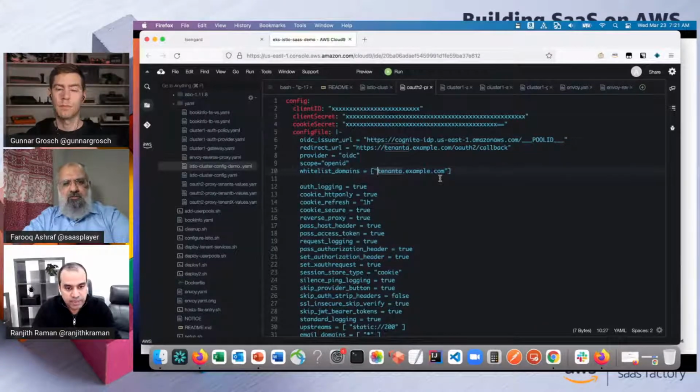Correct. Yes. So you will basically have an instance of OAuth2 Proxy deployed for each tenant. And each one of those instances will have its own configuration file. So the top few lines for each of those instances will be somewhat different from each other, depending on the user pool assigned to that tenant and the domain that is configured for that tenant.